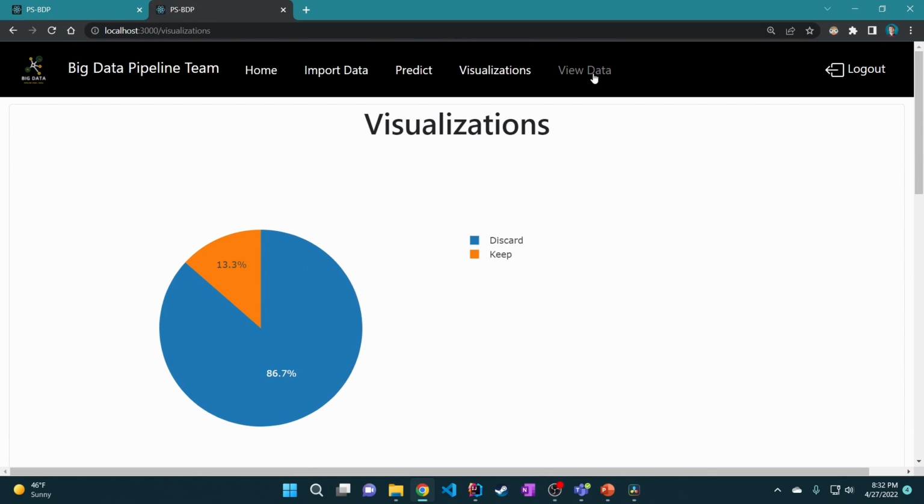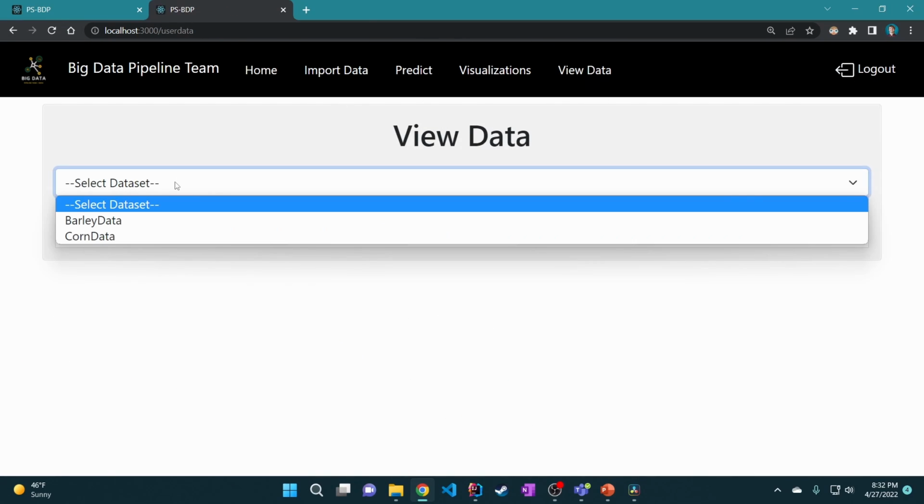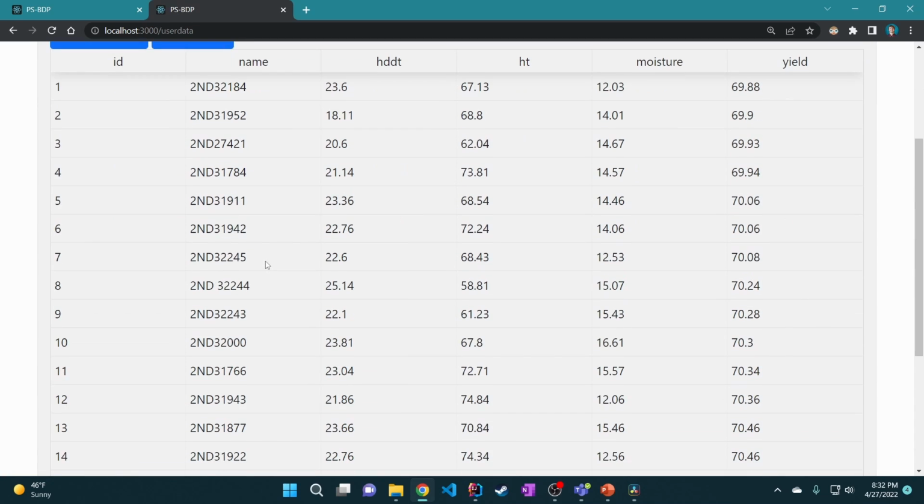Finally, I'll show you the View Data component. From View Data, I can see all of the historically uploaded spreadsheets.